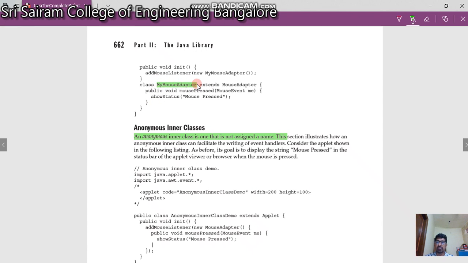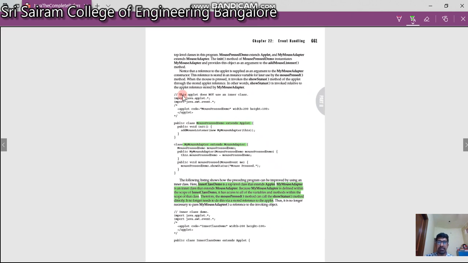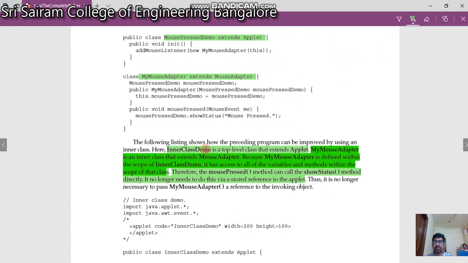This is the inner class, which can access the method showStatus. showStatus is a method which belongs to your superclass, and can be accessed directly. Therefore the mousePressed method can call the showStatus method directly. It no longer needs to store a reference to the applet. We don't need any reference for this. We can access this directly.